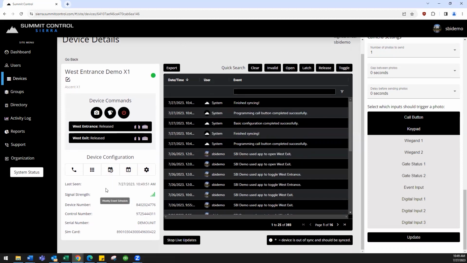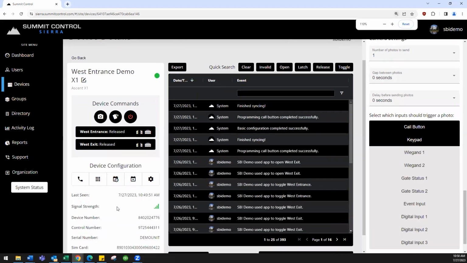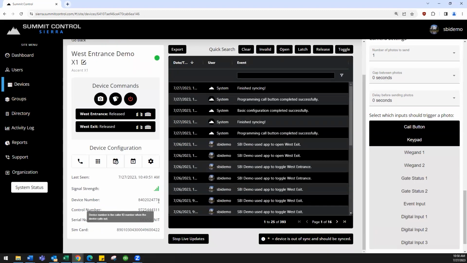More basic information here is your device phone number, which is the number that the device will call from. So that always stays the same as long as the SIM card is not changed out. And then your control number, which is what they can use to text or call the device as an alternate method to be able to open the gate. So they could text this number the word open or latch or whatever abilities they have, so long as that group is set up to have that ability.